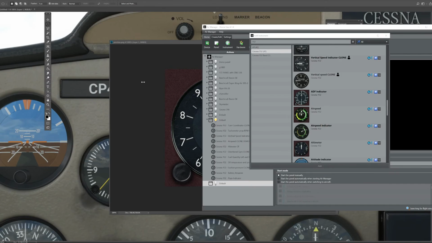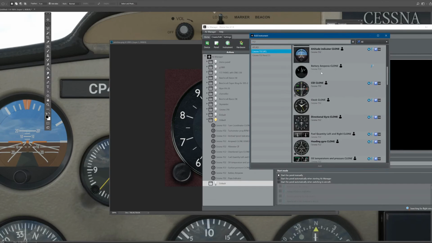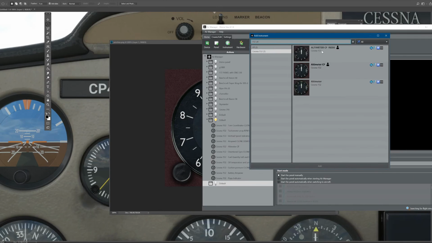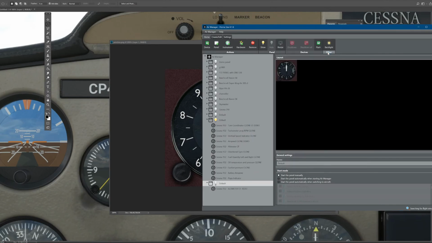So we're going to look for the altimeter clone. I'm going to type in 152 alt, and let's see if we can find it. There we go. Now we found the Altimeter CF Redo. I'm going to double click it and I'm going to add it.